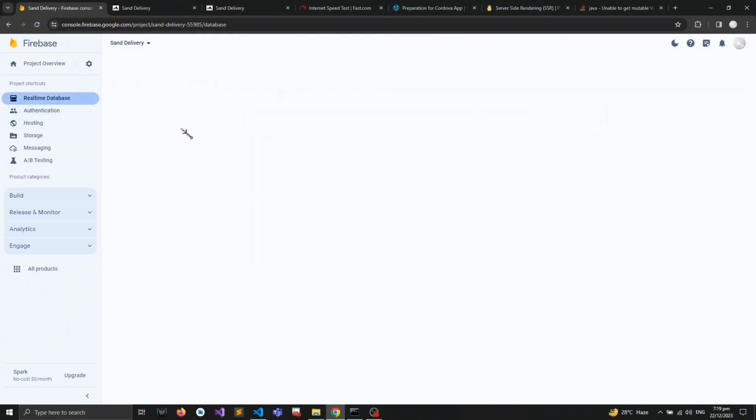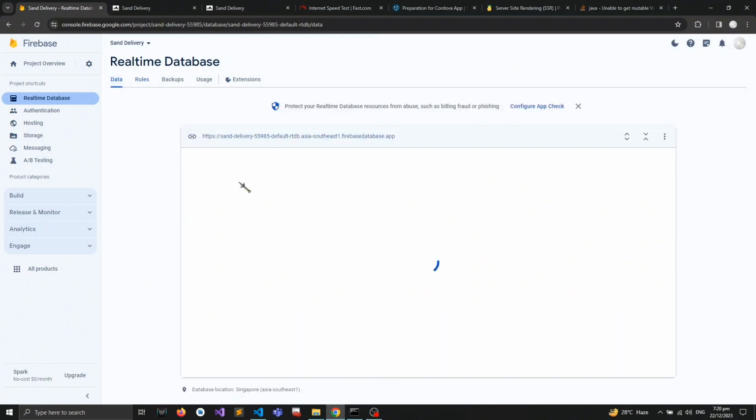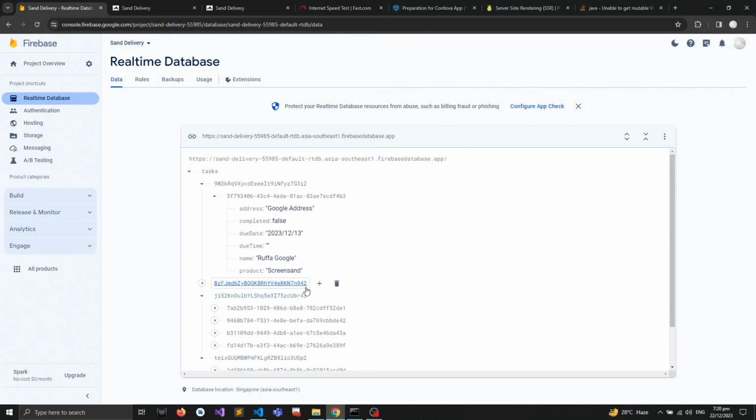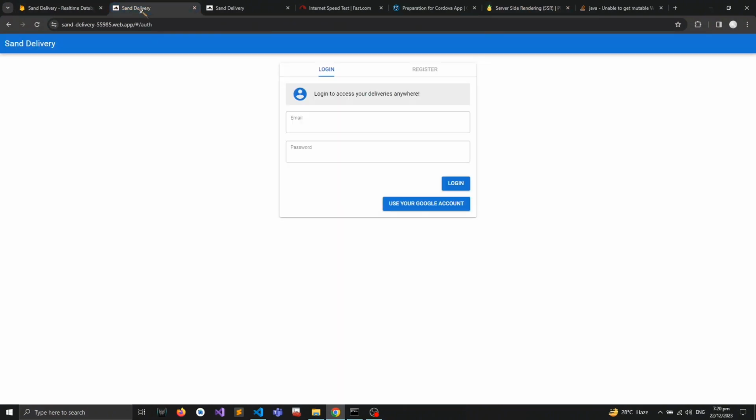Since we have authentication, I have added database security. I have published some rules to enable access only to authenticated users using the UID, so that authenticated accounts can only access their own data. My database is NoSQL again, and I am using Pinia for data store management for persistence.